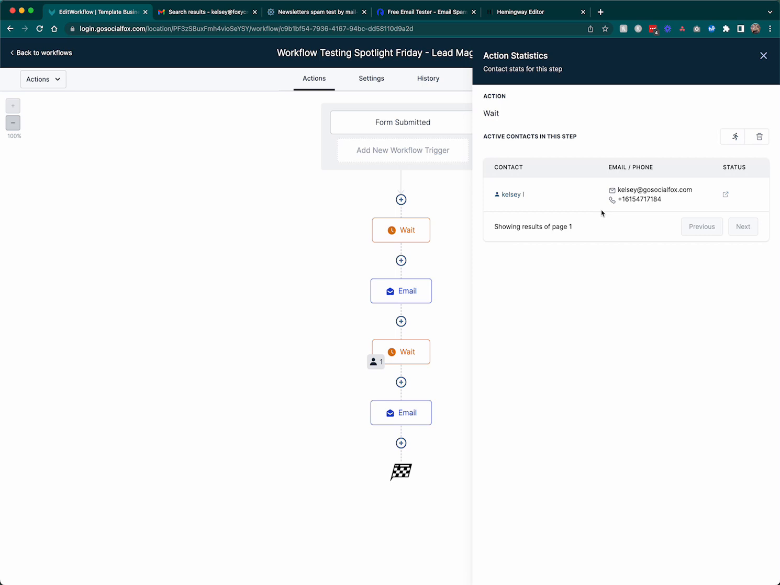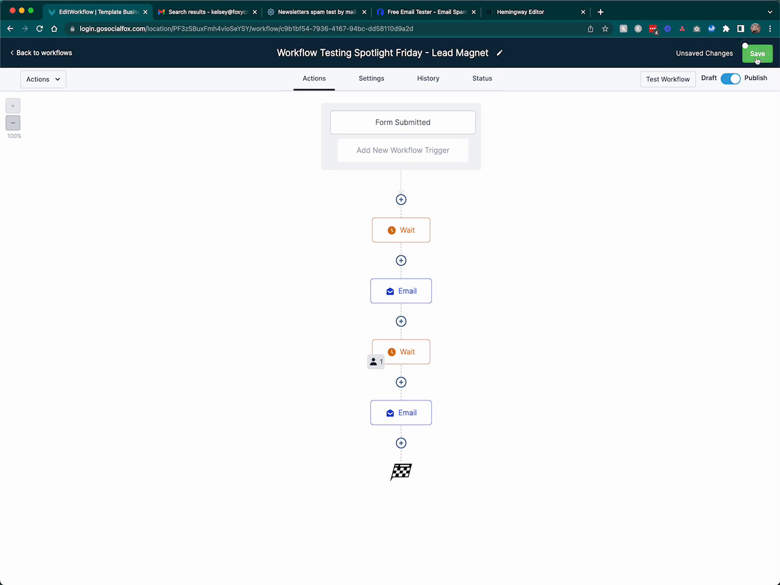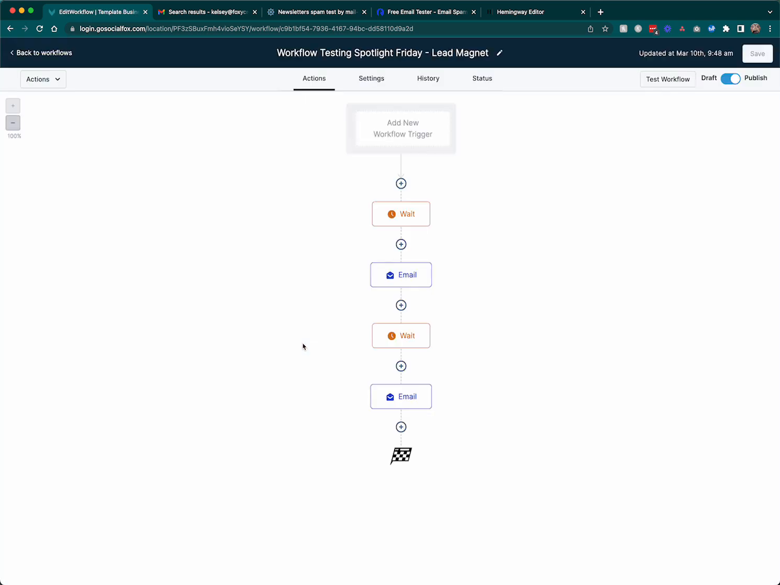So what that means is if you are testing a workflow and you're trying to go through it multiple times, 1, make sure you have the allow multiple on, and 2, make sure that if you are hanging out somewhere in the workflow in a wait step or whatever, and you're going to test it again and put yourself through the workflow again, just remove yourself from the workflow with this little trash can up here. Okay, so that is what I'm going to do right now. I'm going to remove myself from that step of the workflow. I'm going to save it and then I'll refresh and you can see that my little guy will disappear here.